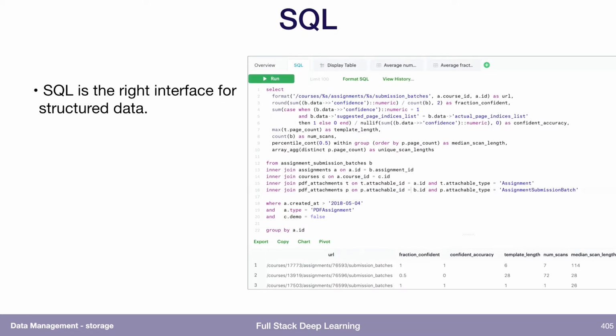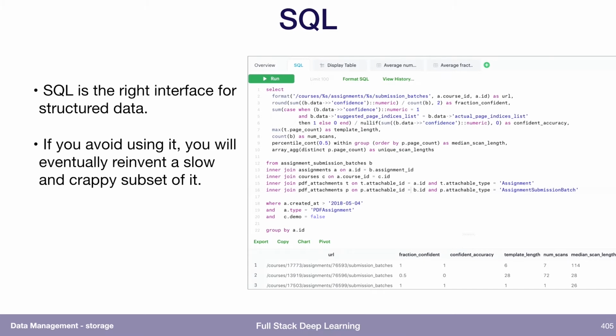So SQL, I want to call out as a specific thing that we should all care about, because it really is the right interface for structured data. It's basically a different way of programming. It's not what we're used to in Python, but it's a perfectly reasonable way to program data access. If you are afraid of it and you avoid using it, then eventually you will just reinvent it, and it won't be as fast, and it won't be as complete. I think a lot of people coming to data science from a non-SQL background are a little loath to use it, but I don't think you should be.